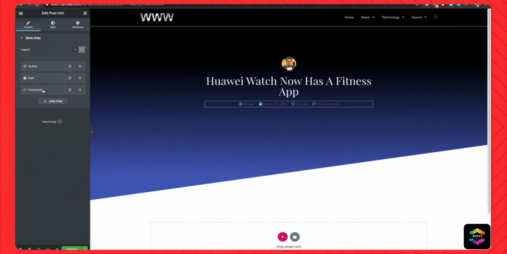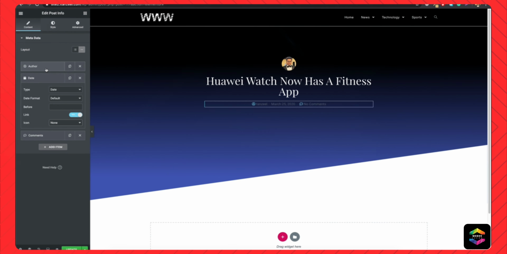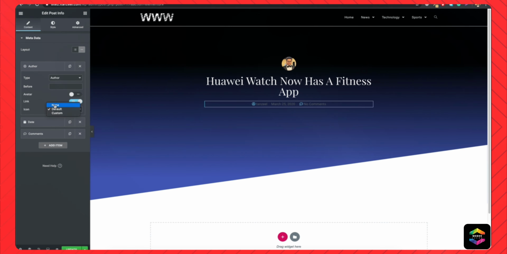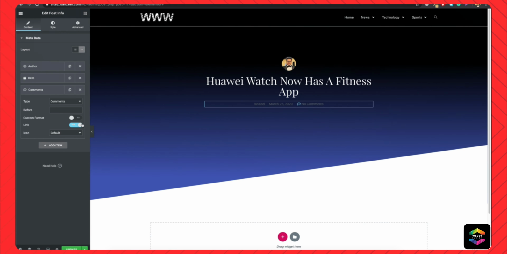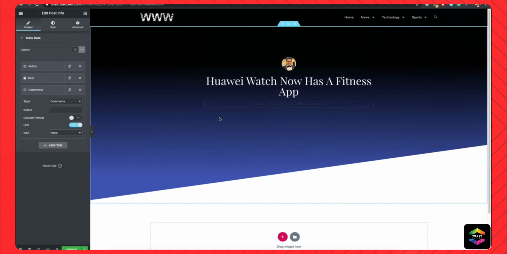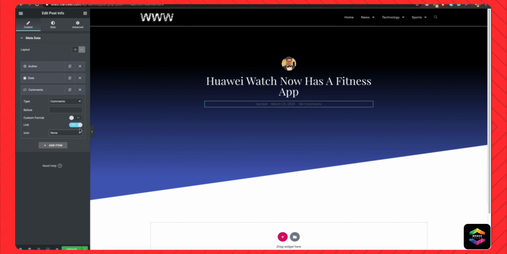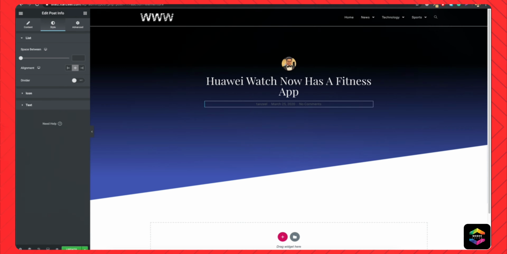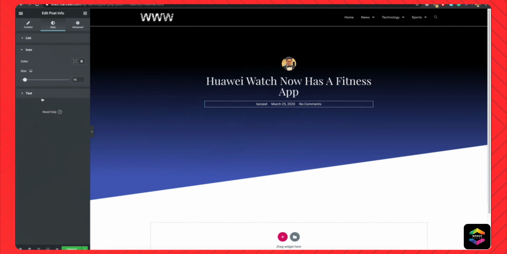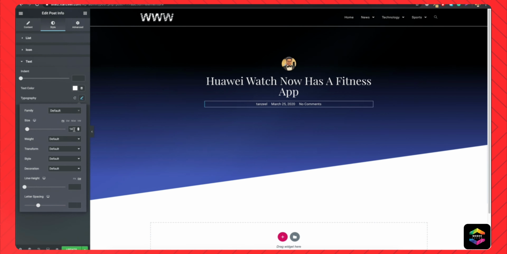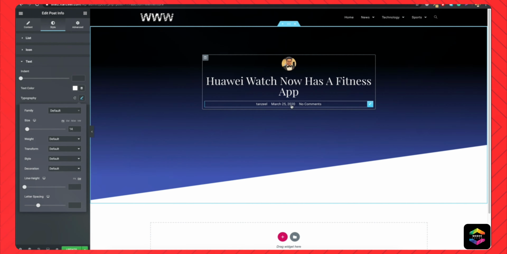Now let's go ahead and work with the icon. So I'm going to get rid of the icon as well. Let's get rid of the icon from the author as well, and let's get rid of the icon from here as well. And here we are. So we've got the meta ready right now. Now you can work with the styling over here. For the styling, what I have done basically is that I went to the text and I set the text color to be this and the font size to be 14 pixels. That's all.